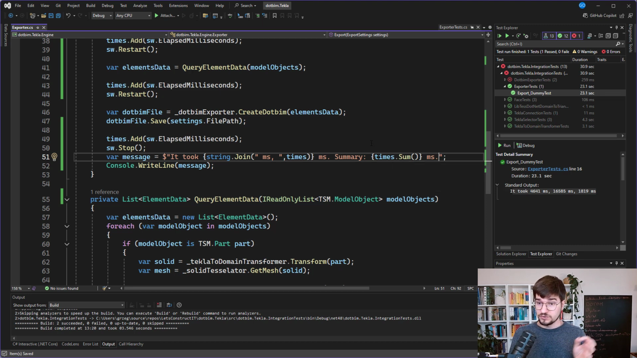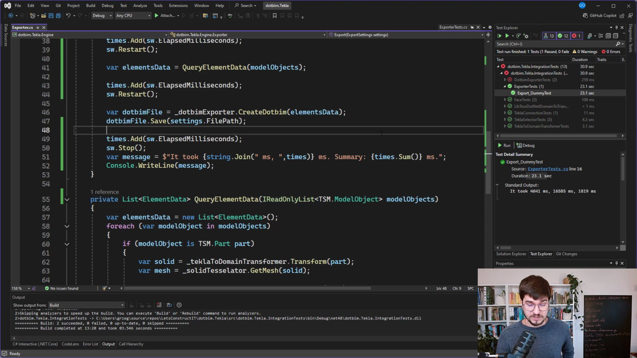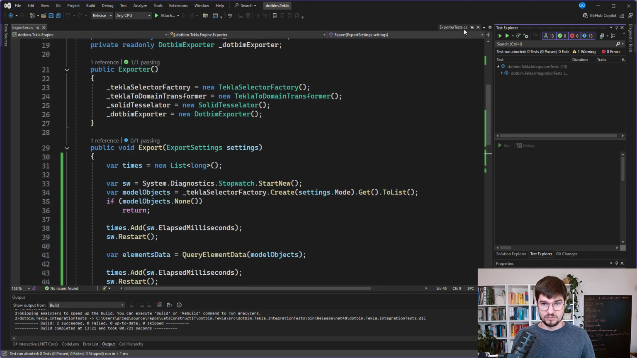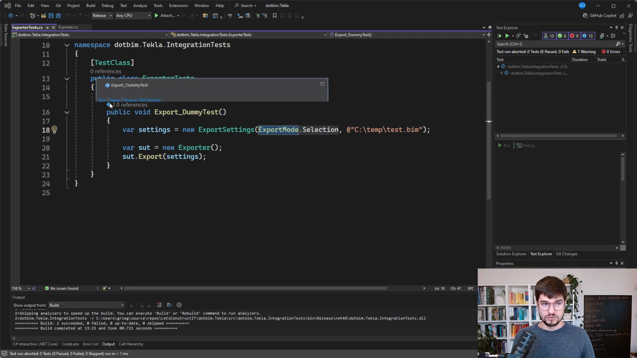Okay, but of course this is for the debug. It always takes 23 seconds. And the problem is, as you saw at the very beginning, that in release mode, when I am trying to run, that test will fail. The fail will be very, very quick. Test was aborted, so let's do it once more.